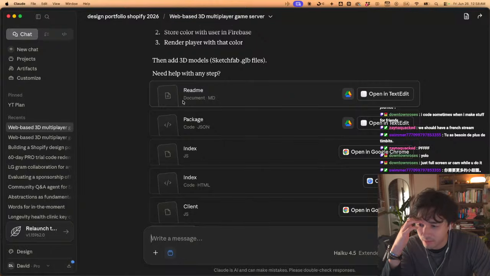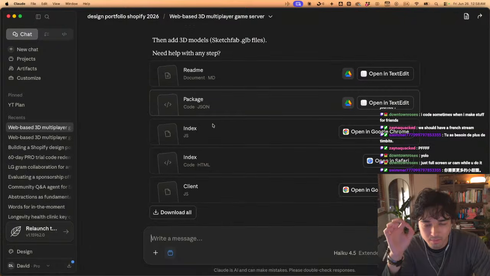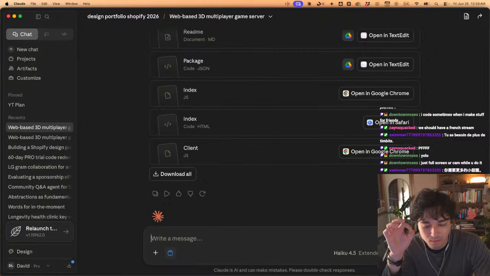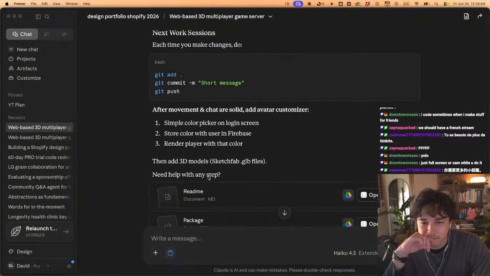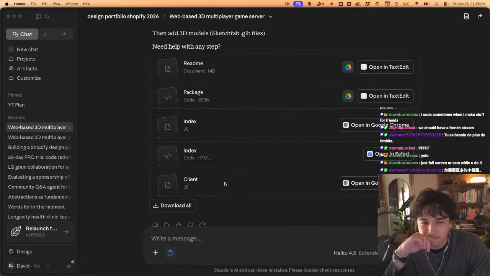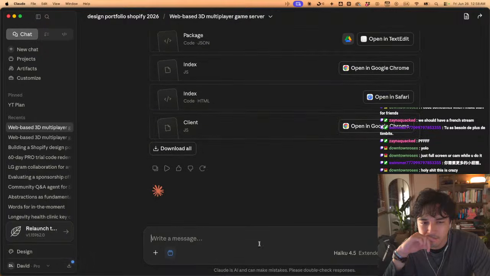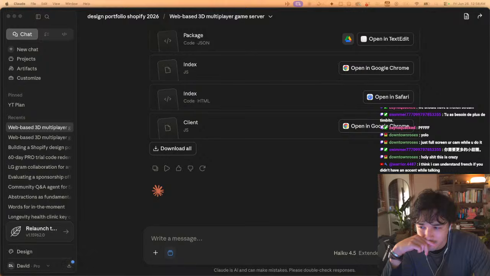Because I'm trying to figure out, okay, what's the best way to not use tokens as much, be efficient with it, and still code? Or not code, but yeah, I guess code. No, that's not what I'm trying to do. Did I have an accent? Just full screen your cam while you do it.